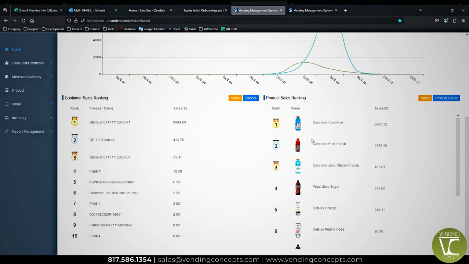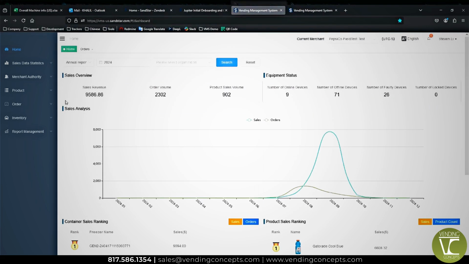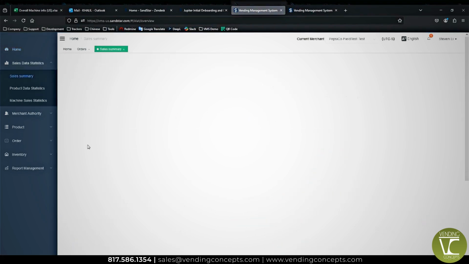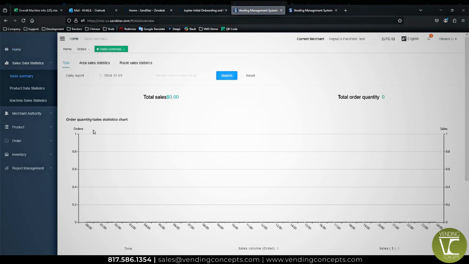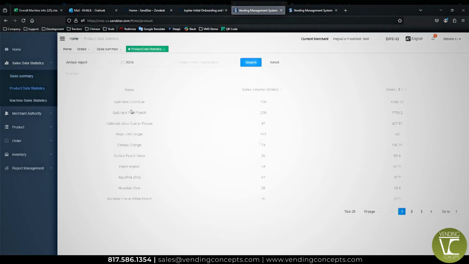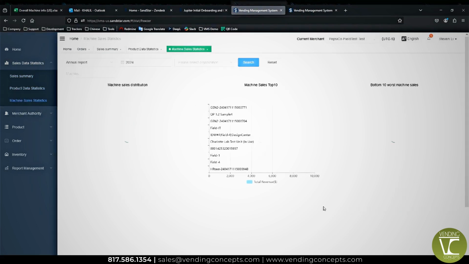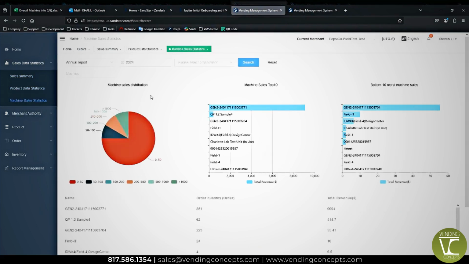If you scroll down, you'll be able to see the top 10 ranking of machines and products in your account. If you would like to see more information on the sales overview details, simply click one of the numbers in that section. This will bring you to a page where you can see more detailed information on that metric. From the product statistics page, you can see a distribution of products sold, and from the machine sales page, you can see detailed trend data for the machines in your account.